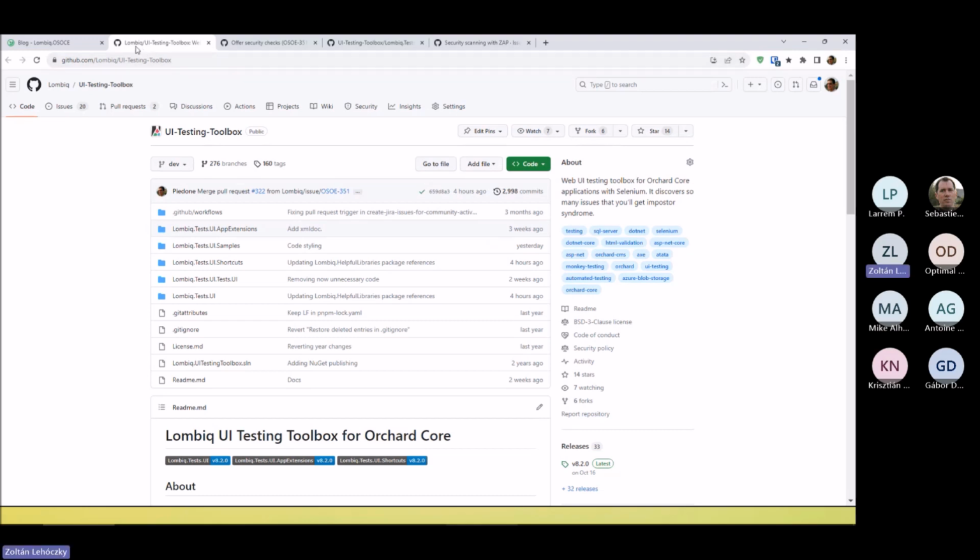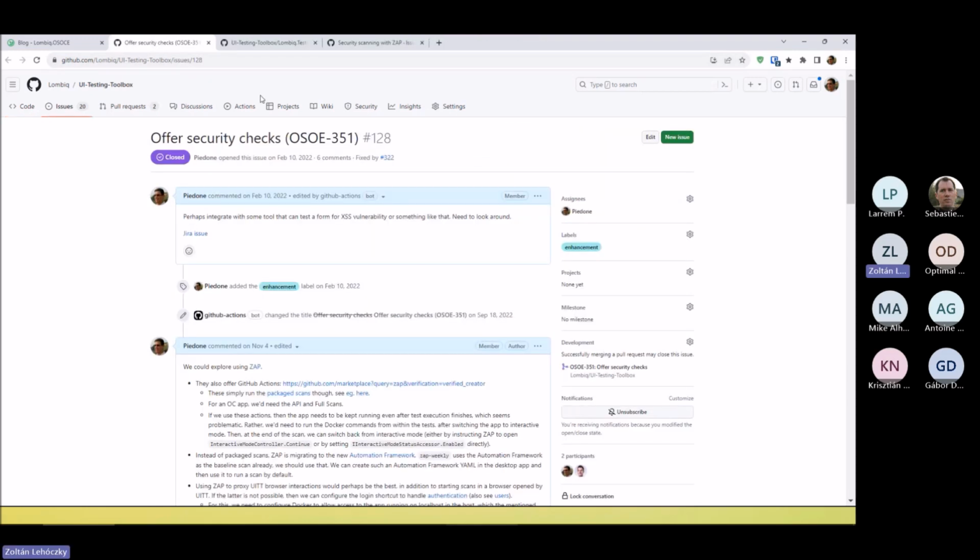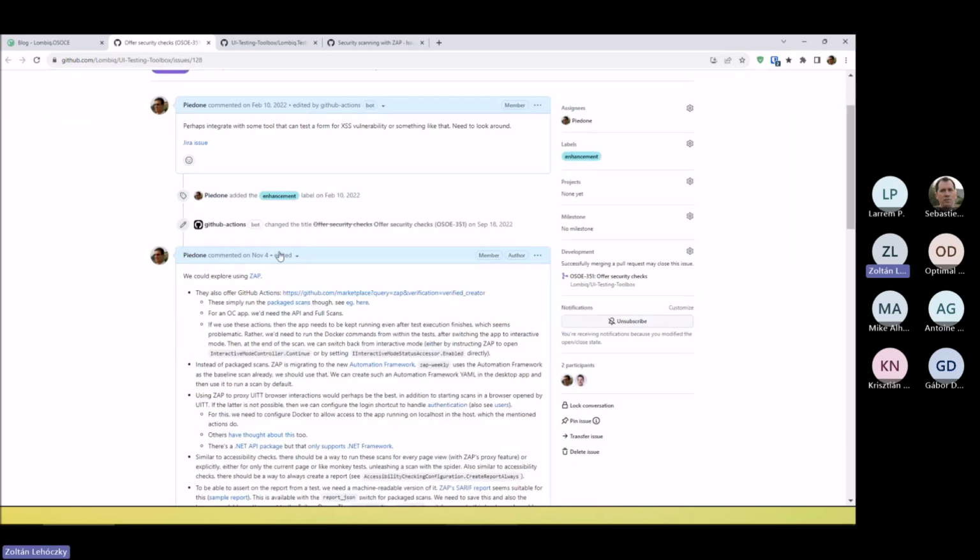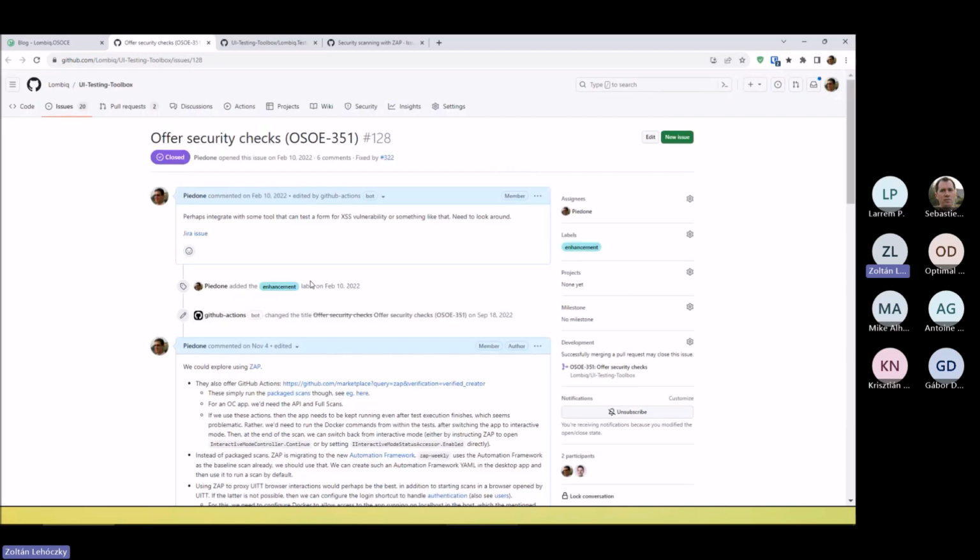And in our UI testing toolbox, we now have a feature for that. And the feature request for this was actually, I think, asked by you, Sebastian, during one of my former demos, like last year. But then I went here and opened the issue for it. And quite recently, we discovered ZAP and that you can automate it. So now this is done.